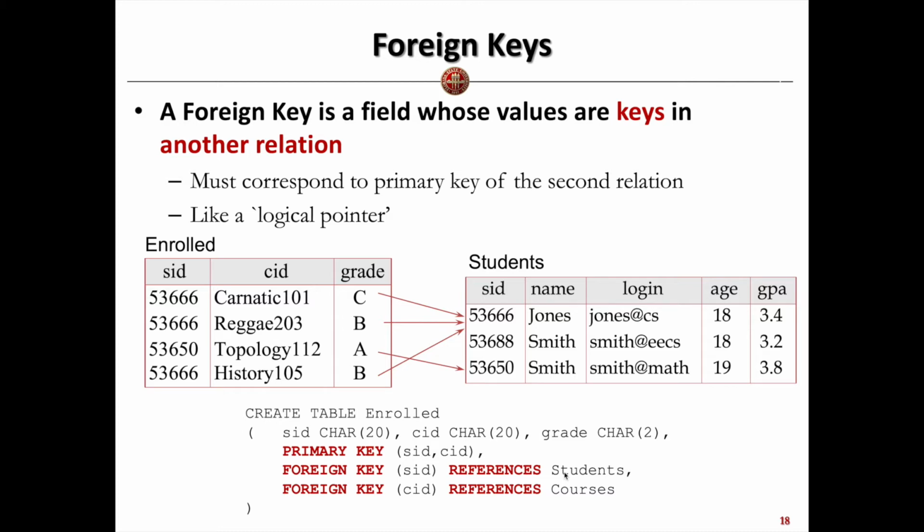So here let me provide more information. We can declare an attribute as a foreign key if this attribute is a primary key of another relation. So this foreign key declares that this attribute is a reference. It is like a pointer pointing to some other relations or some other tables.